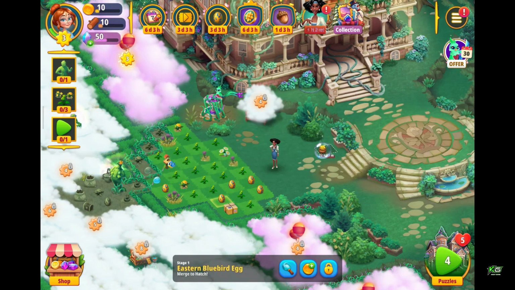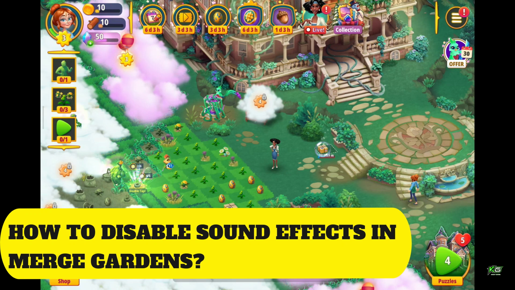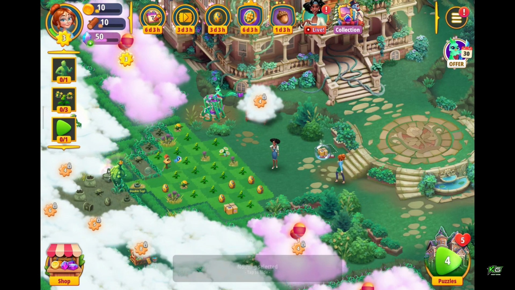Today in this episode we will be learning how to disable sound effects in Merge Garden game. Whether you want a quieter gameplay experience, or are playing in public, or just prefer your own music, this guide will help you turn off sound effectively and easily.